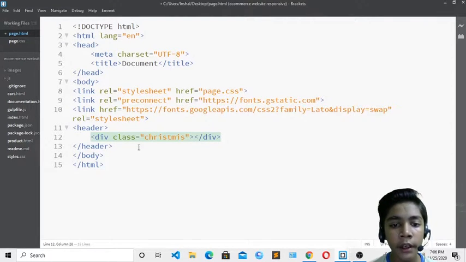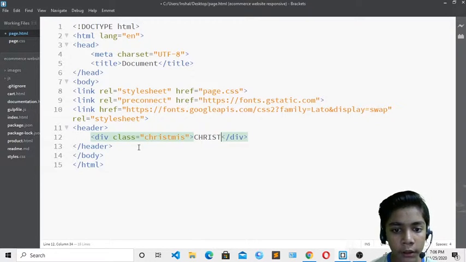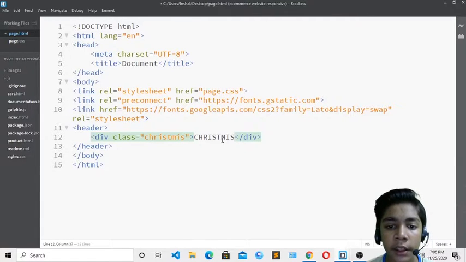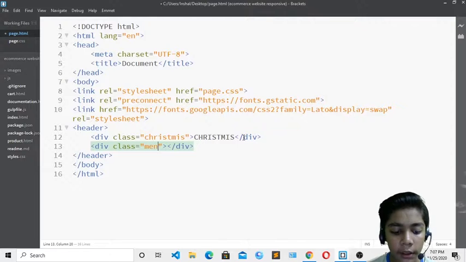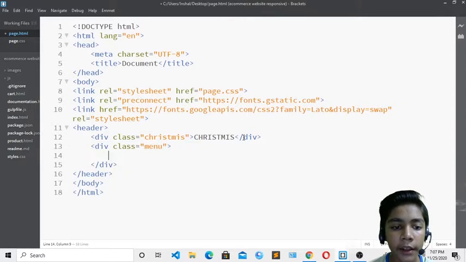So I will write over here Christmas, and here I will write Christmas in capital. You can see that I have written it. Now I will come over here and press enter, and here I will write a div, and here I will write the class of menu, like previously we have written. So I will write the menu class.